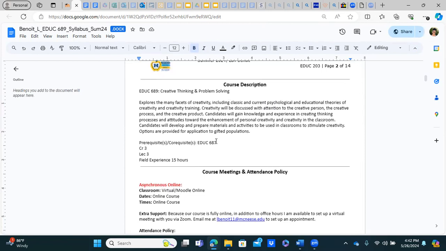And so we'll take just a little bit of time to look at the description of it before we jump down to look at the modules. So 689 is called Creative Thinking and Problem Solving. It explores the many facets of creativity, including classic and current psychological and educational theories of creativity and creativity training. Creativity will be discussed with attention to the creative person, the creative process, and the creative product. Candidates will gain knowledge and experience in creating thinking processes and attitudes toward the enhancement of personal creativity and creativity in the classroom. Candidates will develop and prepare materials and activities to be used in classrooms to stimulate creativity. Options are provided for application to gifted populations.